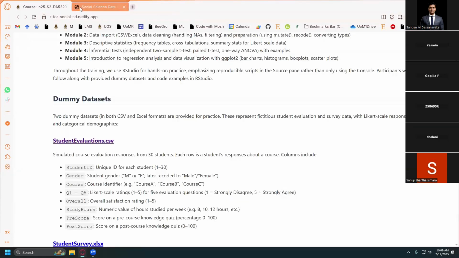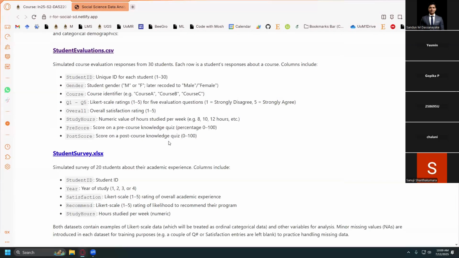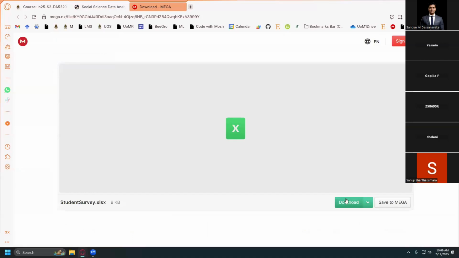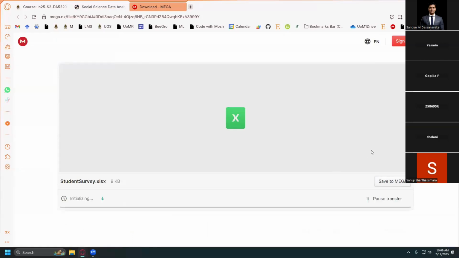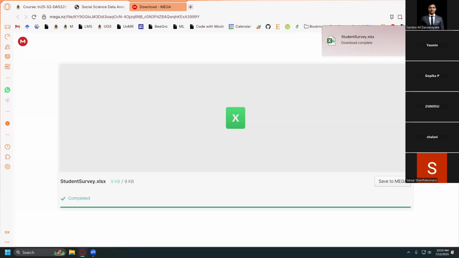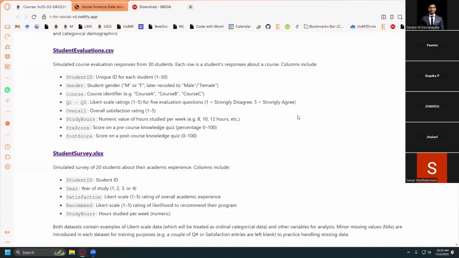Right. Then we have a few other instructions as well. We have the student survey.xlsx file as an Excel file. So you download that one as well to the same folder. That is just to get familiarity with different types of data and different versions of data, CSV one type, Excel one type.